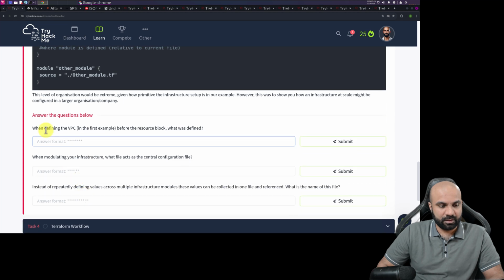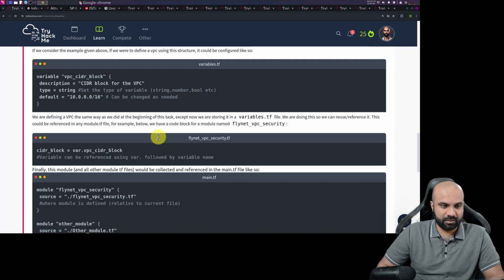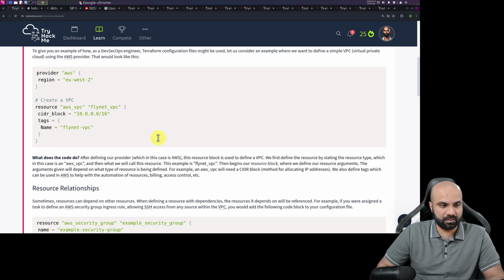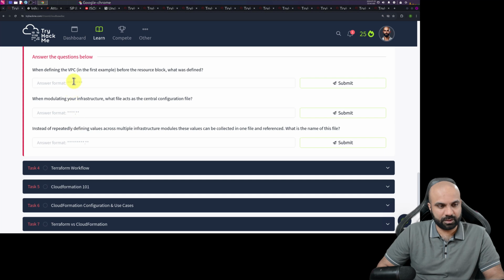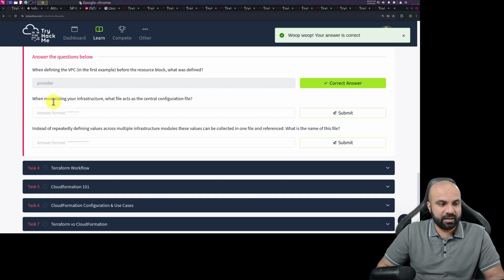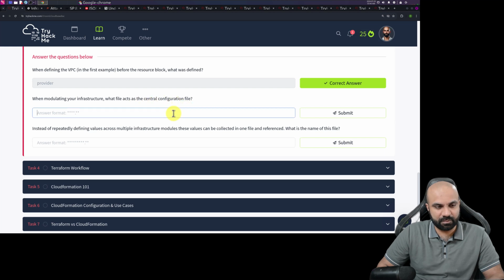All right. When defining the VPC in the first example, before the resource block, what was defined? VPC. Before defining the VPC, what was defined? Provider, right? Yeah, I think so. Not sure, but let's see. Yeah. When modularizing your infrastructure, what file acts as the central config file? Main.tf.